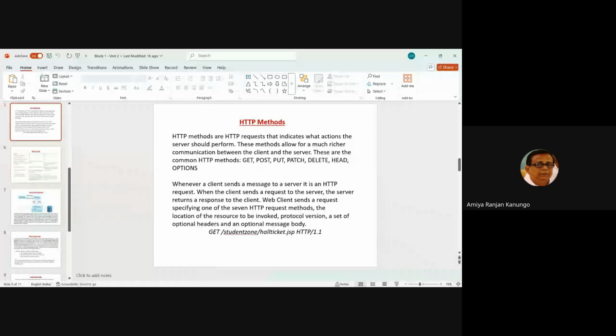Among these methods, you need to study all of them. You need to do self-study. What is the get method? What is the post method? What is put? What is delete? All those things. The most prominent and most frequently used methods are get and post. Get is a way of carrying the request from client to server. Post is another way of carrying the request from client to server.